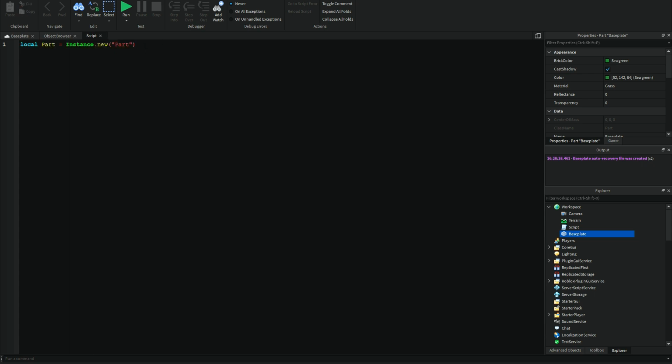So technically in the future, this would actually be game.workspace.part. That's what this is going to be. But because we need to do the command to insert it into the world, this is what it's going to be for now. So now the variable part is stored to a part. We did the first two parts already, so now we are going to set the properties.